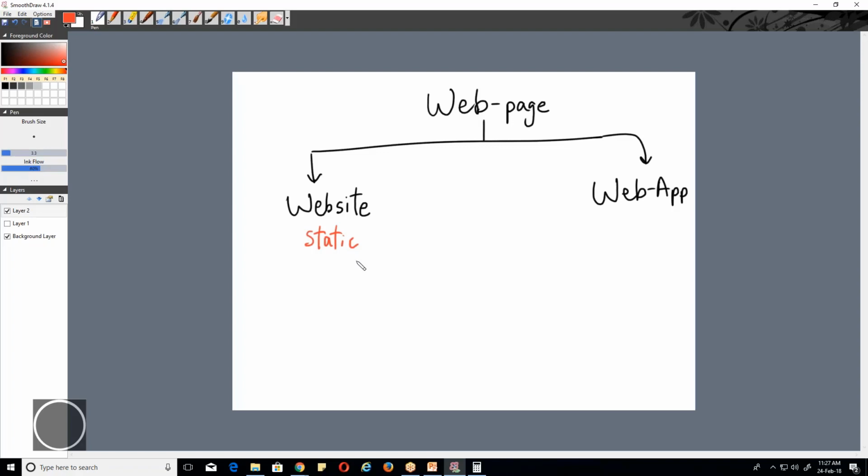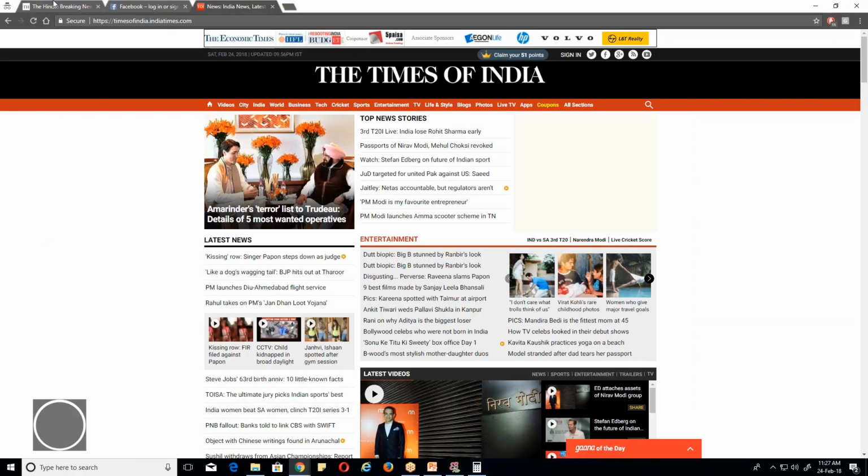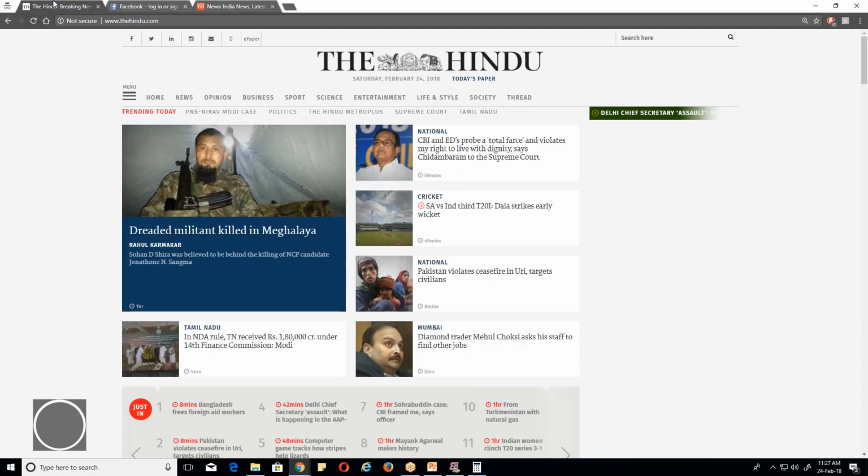2 concurrent users who are logging into the application, they're going to see the same content. For example, thehindu.com. If 2 or more concurrent users open this, they're going to see the same content. The content will not be changed from user to user. The same content will be shown to them, so we're going to call it as a website.